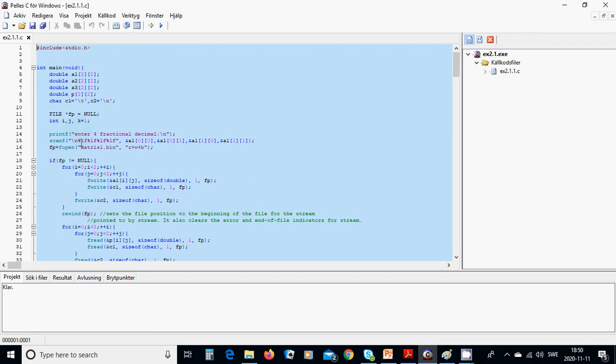We are going to print for fractional decimal, and we are going to read them with one decimal in float type, and we are going to put it in the first matrix, and we are going to open matrix1.bin as read, write, and binary.